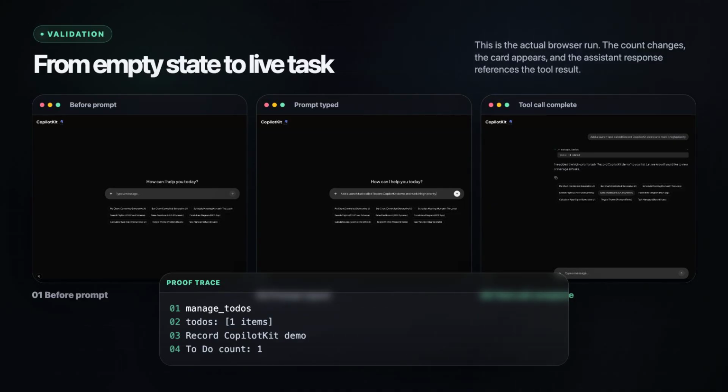That is the actual proof. We are not just getting a paragraph from a model. The assistant changed interface state through a tool call.